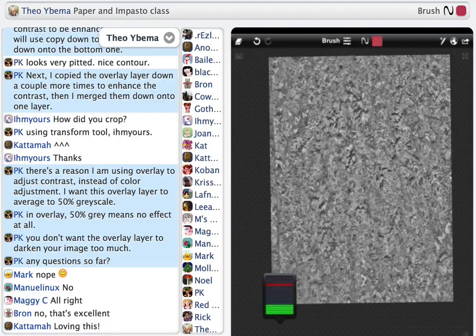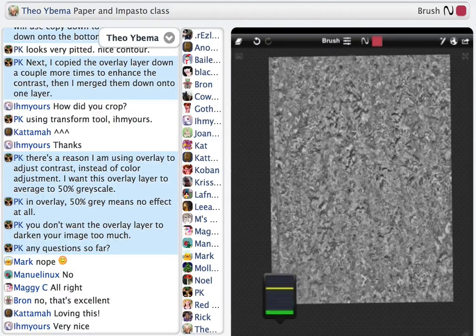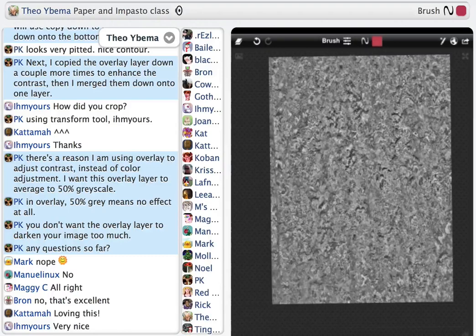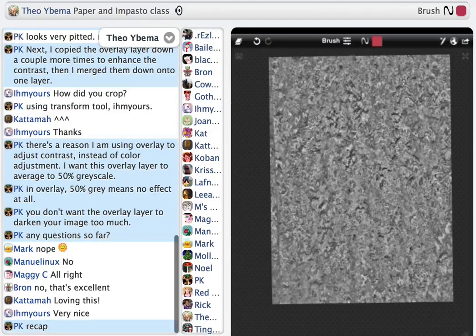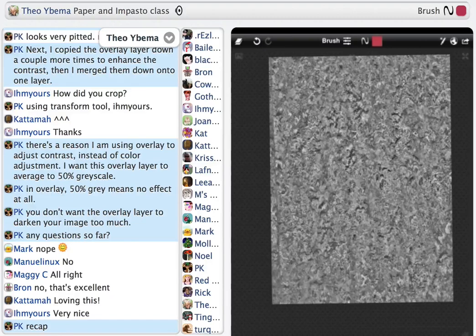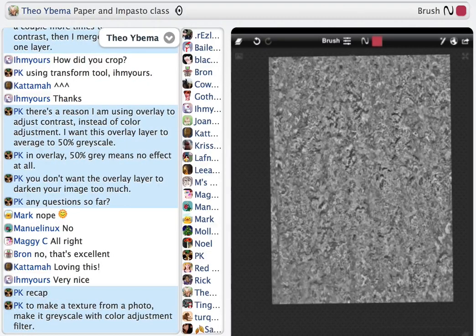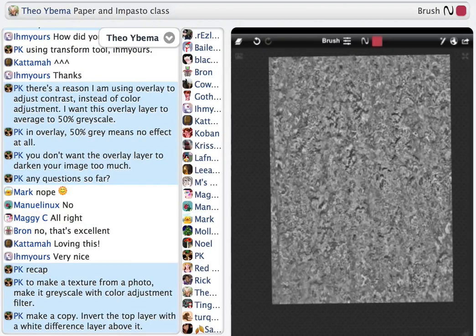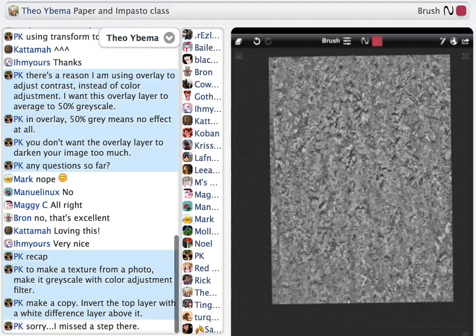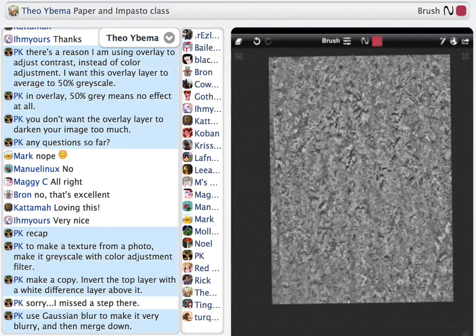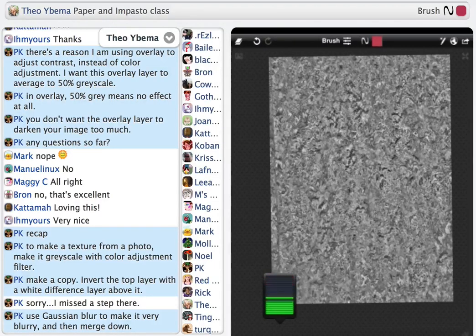Okay, to recap, to make a texture from a photo, what you do is you make it grayscale with the filter, then you make a copy, invert the top version with a difference white layer, drop it down, set the top version to 50%. And then use Gaussian blur to make it very blurry, and then drop it down.